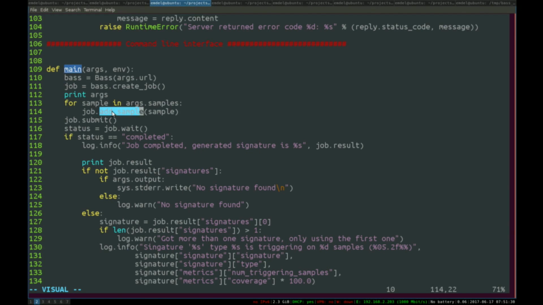We submit the job, and then we wait until the job is over, and this takes a couple of minutes. At the end, we get either a signature or some error. In case everything is successful, we check the result, and the result contains our signature.